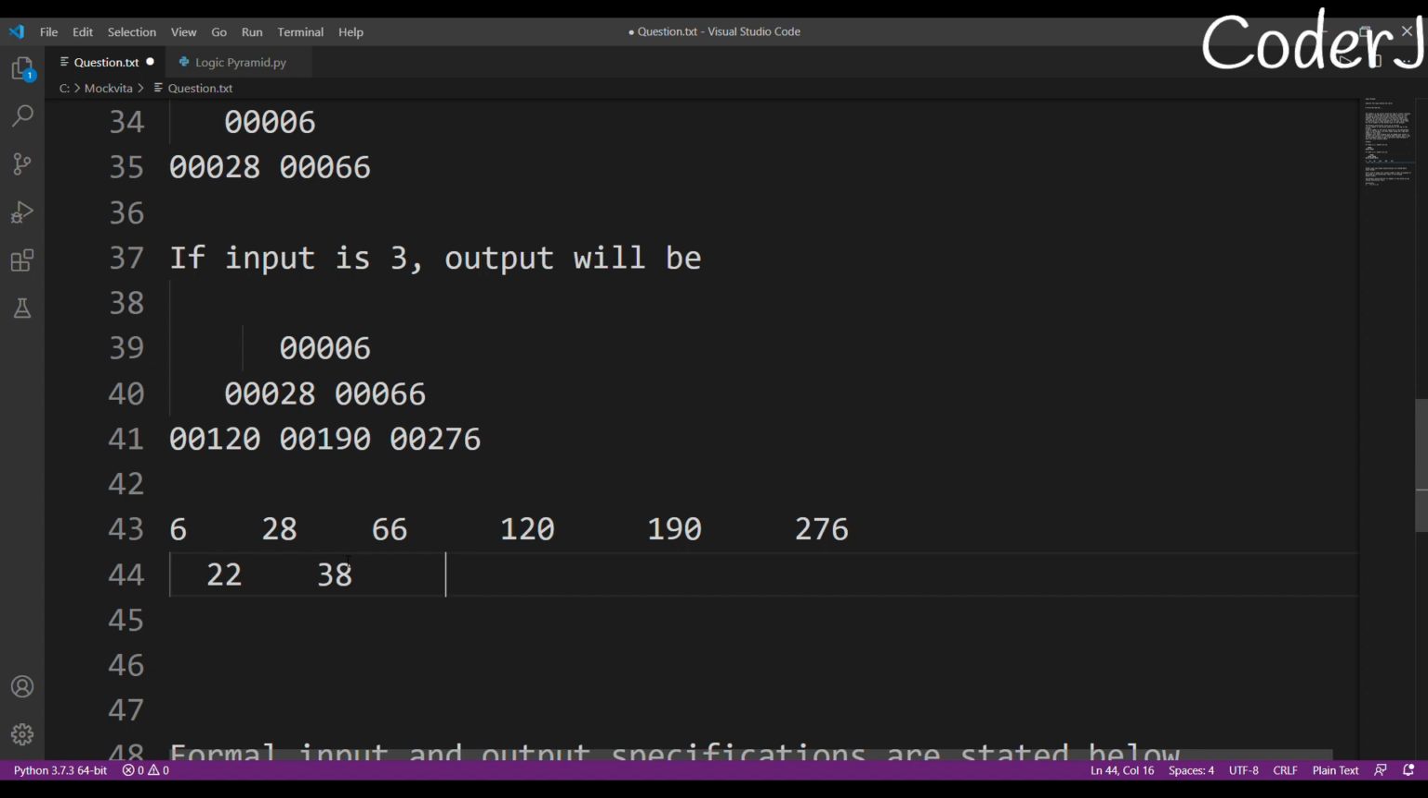And then 120 minus 66 will give me 54. Okay, and 190 minus 120 will give me 70, and 276 minus 190 will give me 86, right? Right now I can't see any pattern in these elements either. So what's my next step?